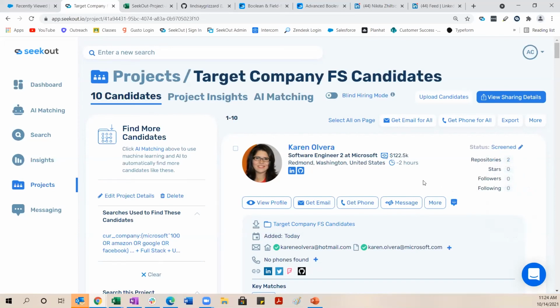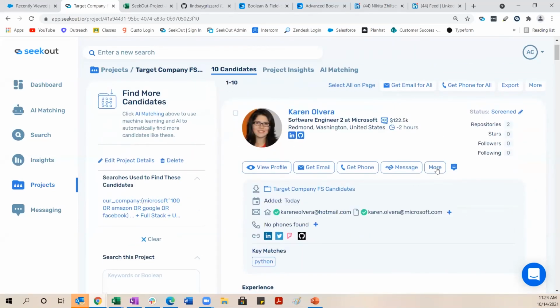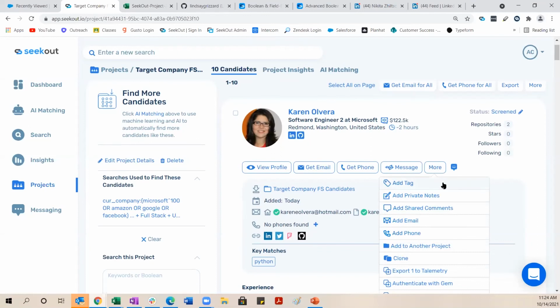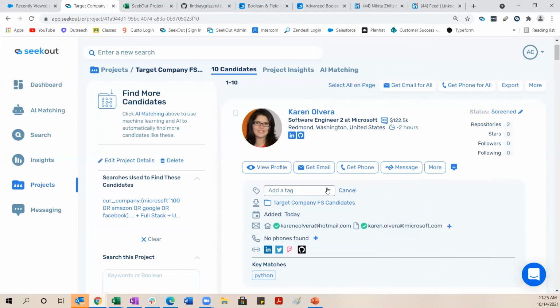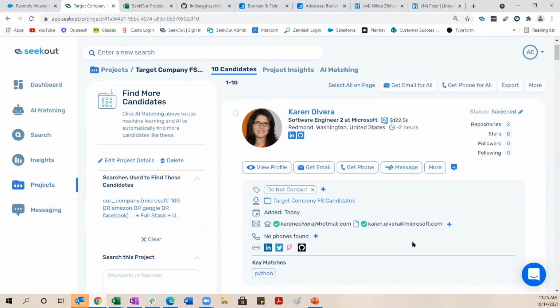Every profile also has this more button here within the projects. If you click on that, you can also add things like tags, notes, and comments. Now, I'm a big advocate for leveraging the tag functionality here. This is also going to give you some preloaded options. So we have things like do not contact, ignore, priority, or rockstar. And why I'm a big advocate for this is, let's say we're all on the same team here, right? I'm doing a search. I've got Karen here in my project, and I'm tagging her as do not contact.